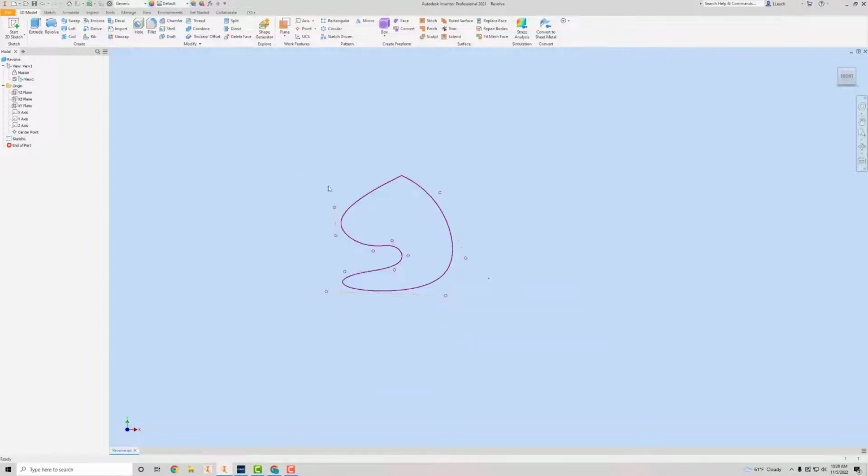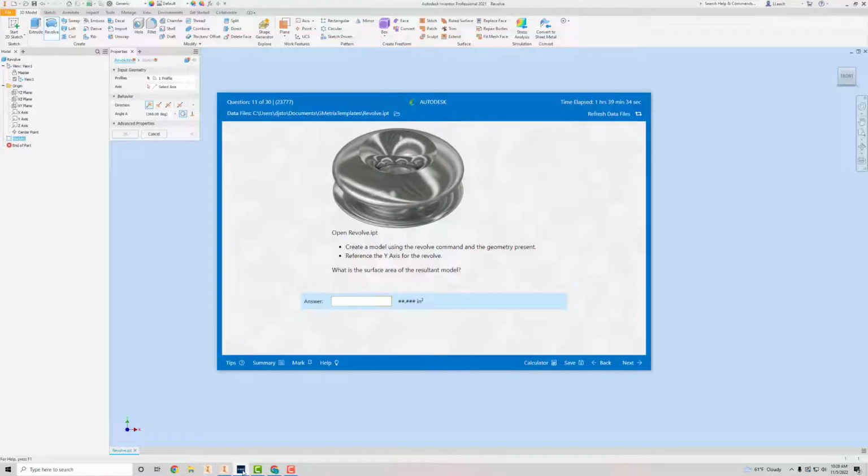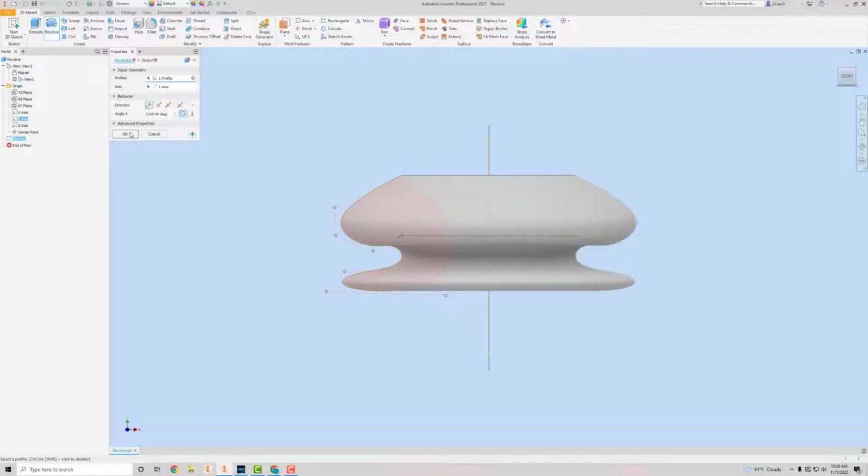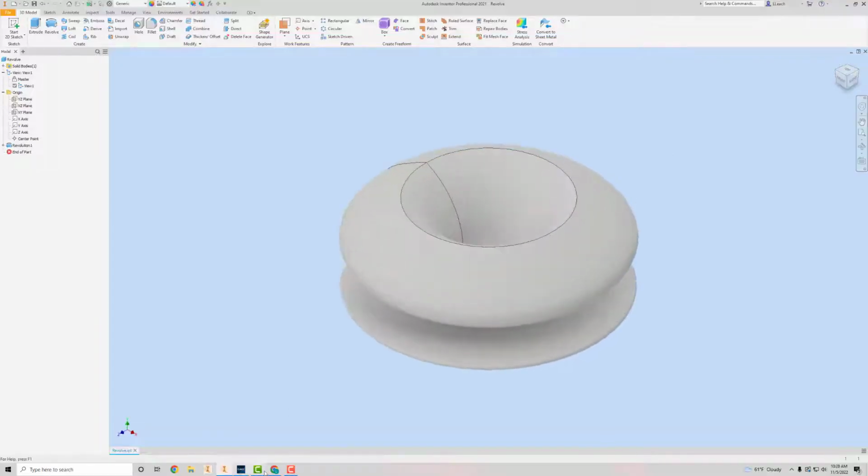So I'm gonna go up to revolve. It's already selected my funky shape profile. So for my axis, I'm going to revolve this around the, what does it say? Let me make sure. Revolve it around the y-axis. I'm going to revolve it around the y, which is here. I'm going to hit OK. So there's our funky shape. So I'm going to hit the home button to kind of look and see what we got.